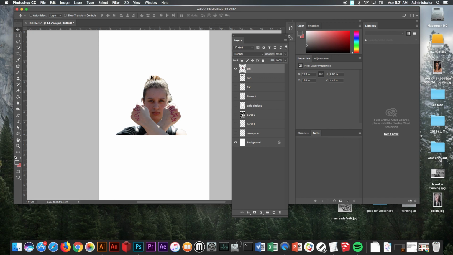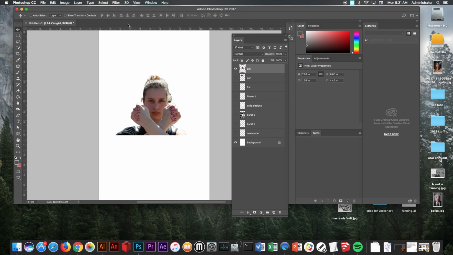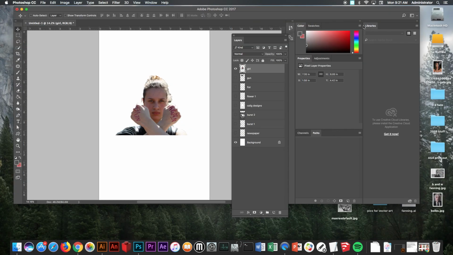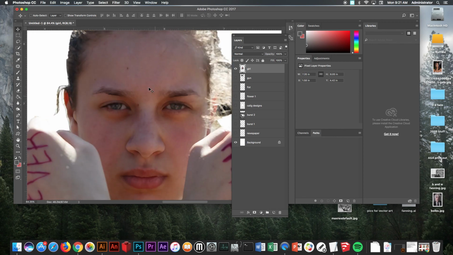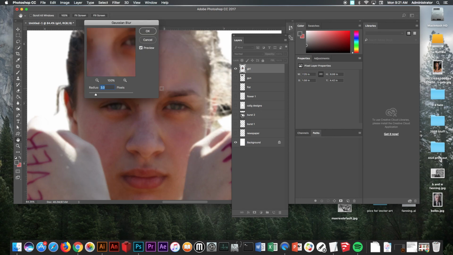Okay. Then what we're going to do with this piece is we're going to do a few different little steps here where the filters are. First, we're going to go to Filter Gallery, and then we're going to go to where it says Paint Daubs here, inside of the Artistic folder, Paint Daubs, and we're going to set it to about an 8 for the brush size and sharpness 0, and hit OK. So if you zoom in, you'll see a little difference was done to it. It looks like it was painted a little bit. Then we're going to go to Filter, Blur, Gaussian Blur, and we're going to blur just a little bit, like 3 pixels.